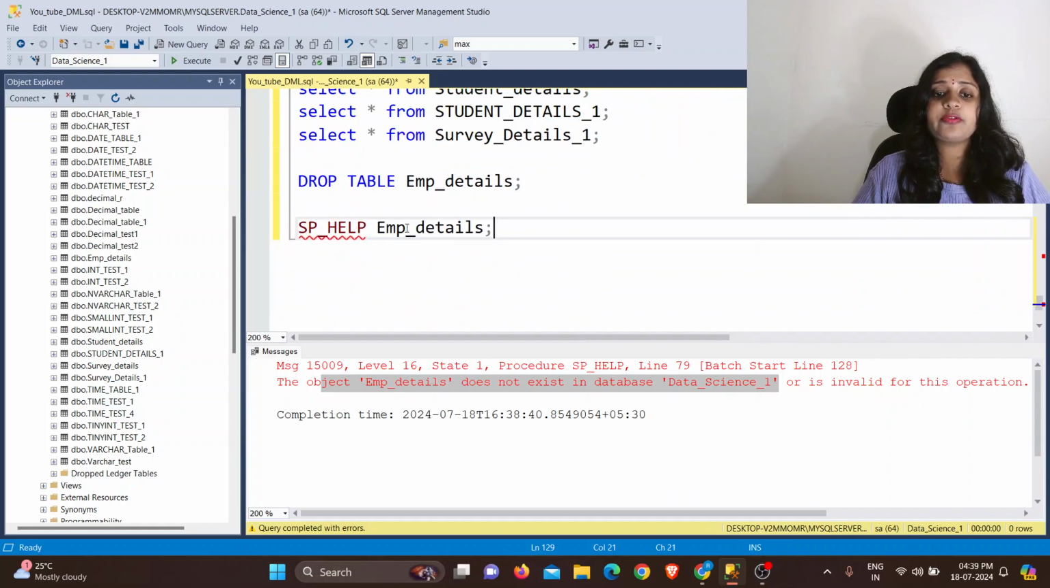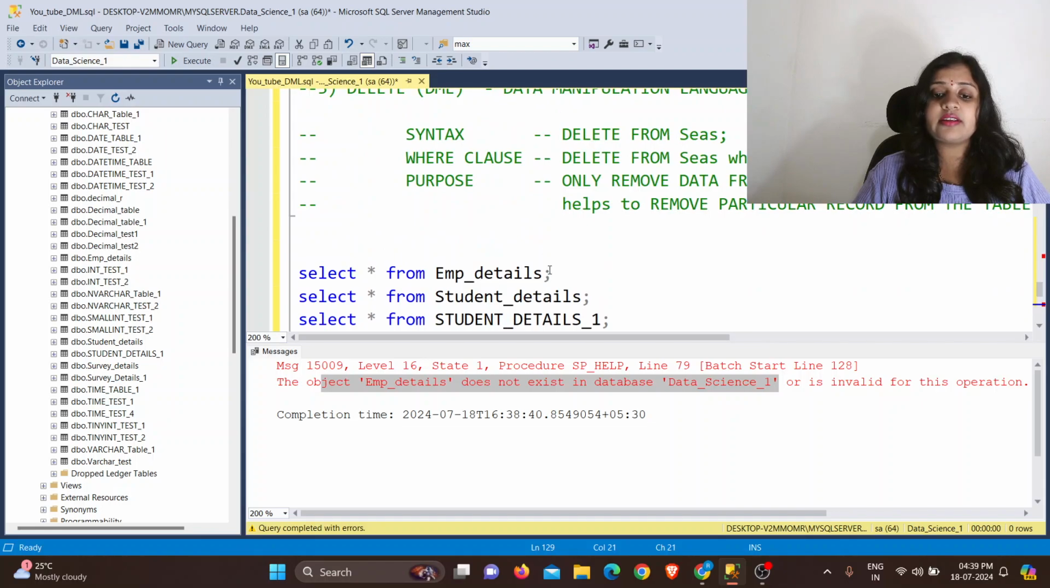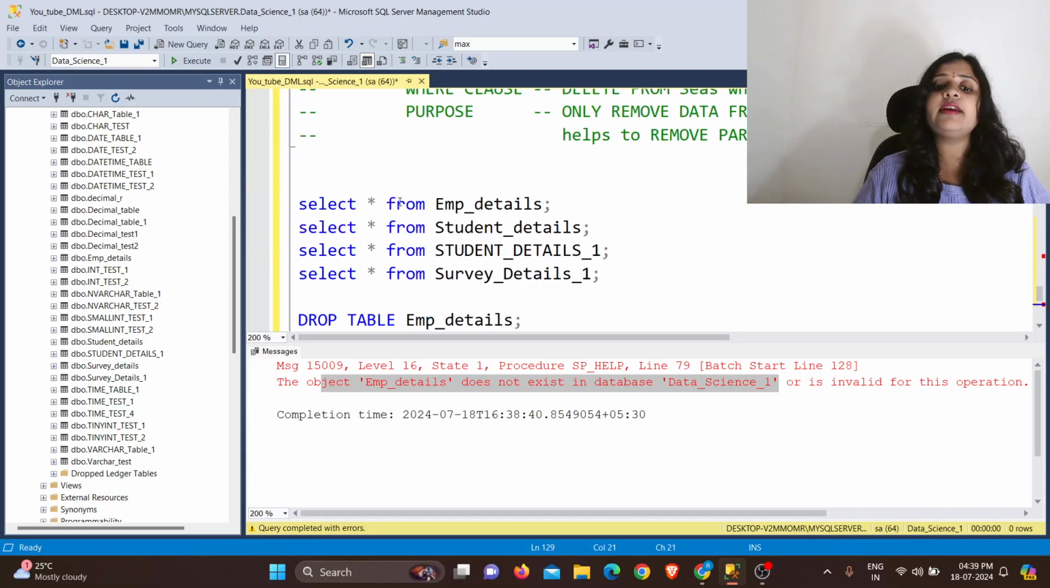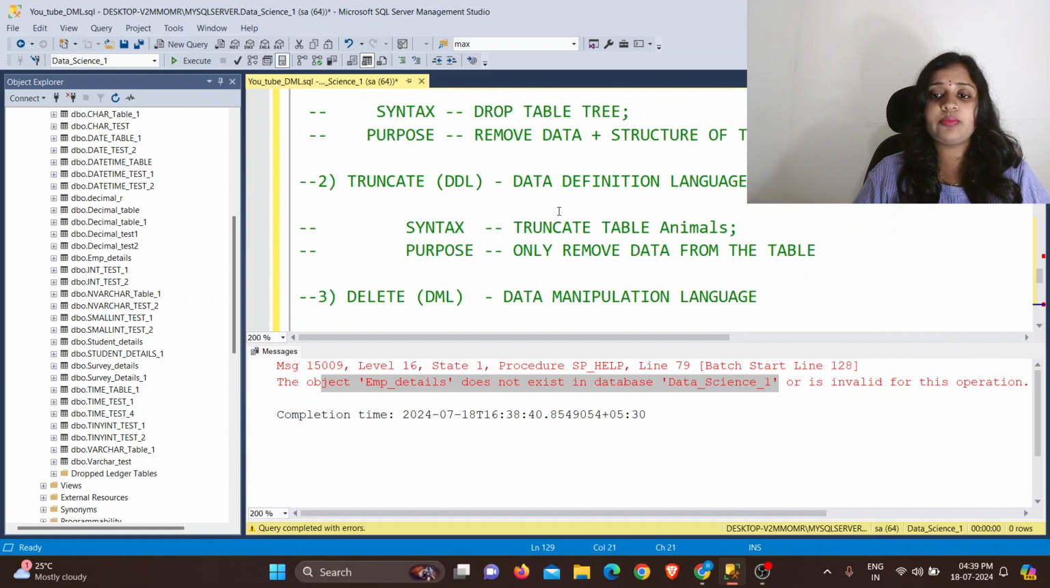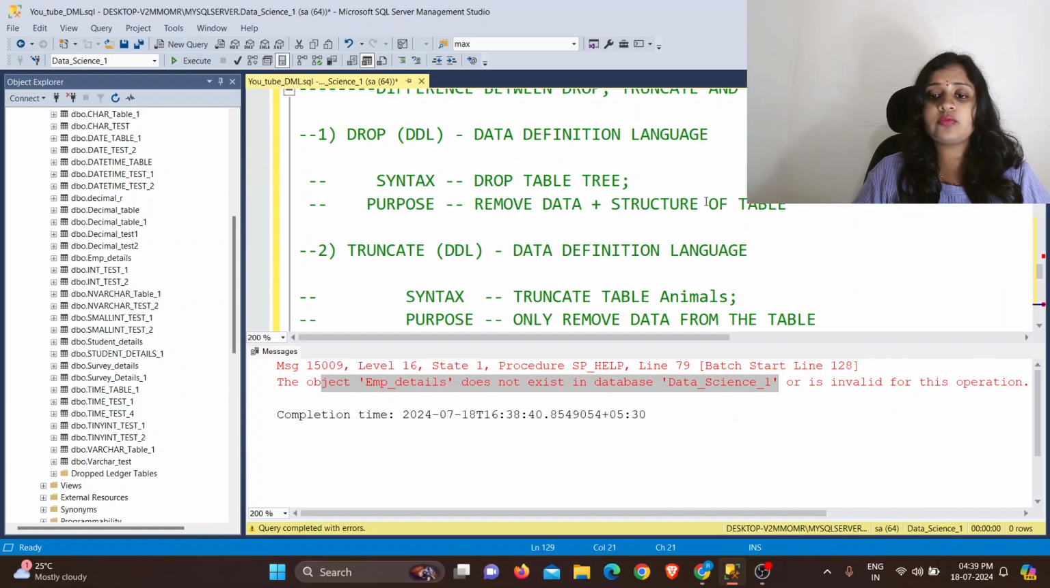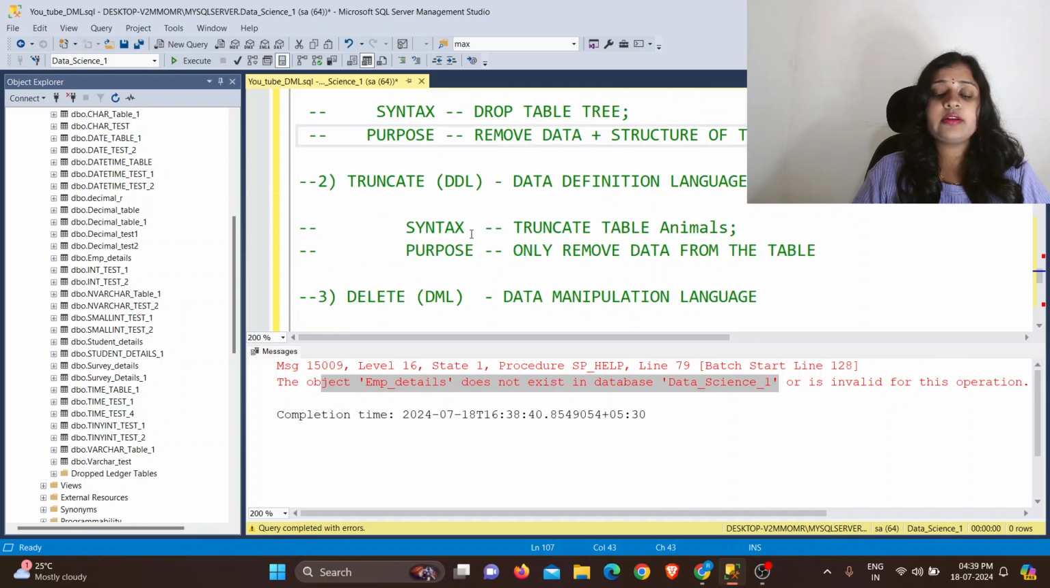Okay. The drop option is used to remove the data inside the table as well as remove the entire table from the database. It is used to delete the entire structure, the entire table, from the database. Okay. Structure of the table. Now let's move towards the next option, that is truncate, and its syntax is truncate table table name.